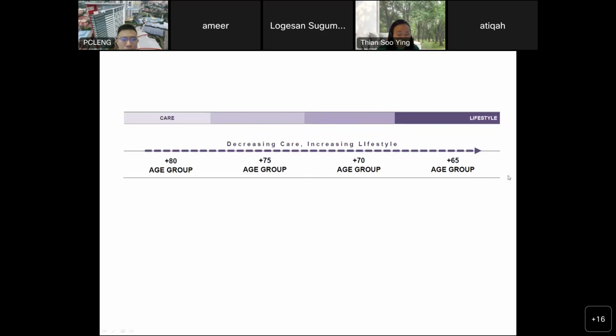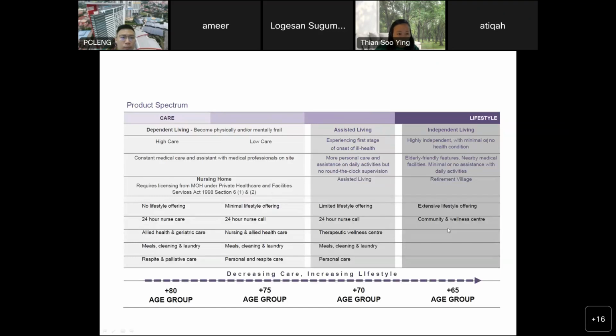So their lifestyle is actually normal. And their care only increases when it goes up in age and it scales up. So as they age, they increase care and decrease lifestyle. What I want to actually highlight here is that there's actually a whole lot of spectrum in between for designing from 65 up to 80. But the definition in our country is very limited.